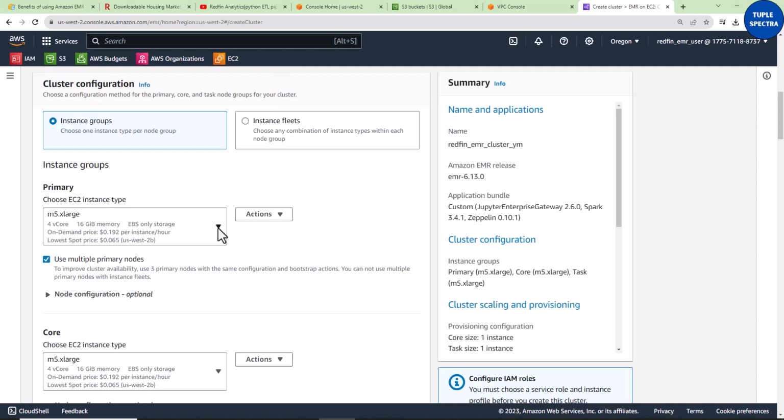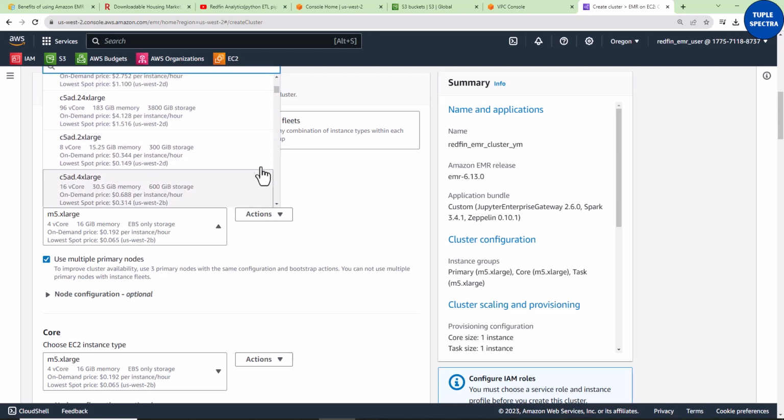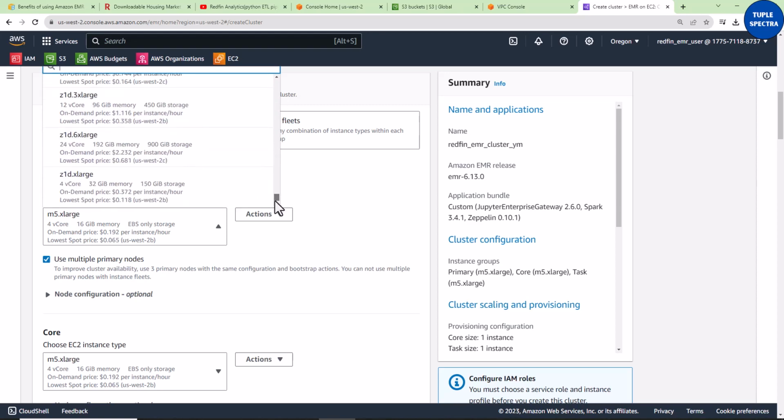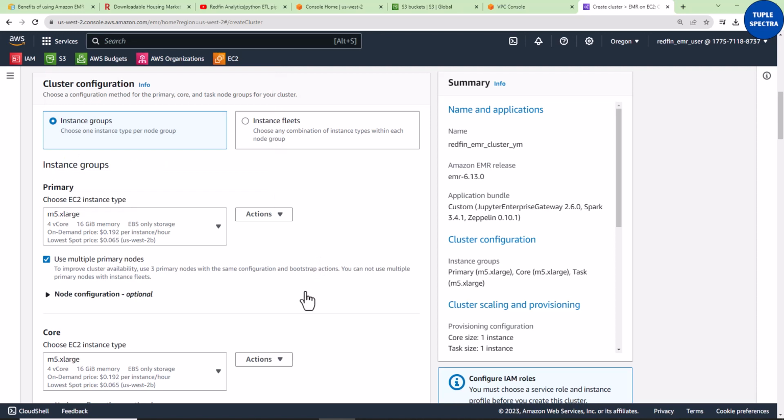But if you want other ones, you can come right here and just select whatever you want. Oh, I mistakenly checked this when I clicked right here, so let us uncheck it. Okay, so uncheck this. Very good. So now let us just leave this M5 extra large the way it is. This comes with 16 gigabytes of memory.